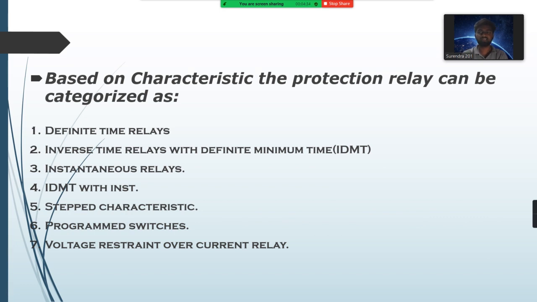Based on the characteristic, protection relays can be characterized as definite time relays and inverse time relays with definite minimum time, nothing but IDMT. The third one is instantaneous relays, the next one IDMT with INST, the next one is stepped characteristic, then programmed switches, and then voltage restraint over current relay. These come under the characteristics of protection relays.